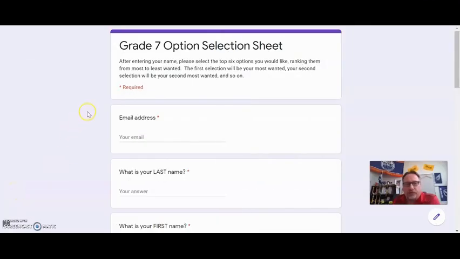Okay, so we're going to start with the grade 7 option selection sheet, and the grade 7, 8, and 9 option selection sheets are pretty much identical, with the exception of the title, depending on the grade you're selecting for, and the options available to each grade. There's a slight variance per grade. Other than that, the format and the way you do it is entirely the same.